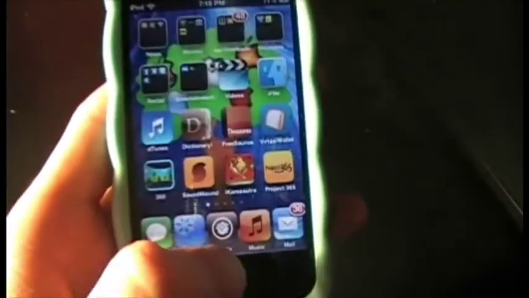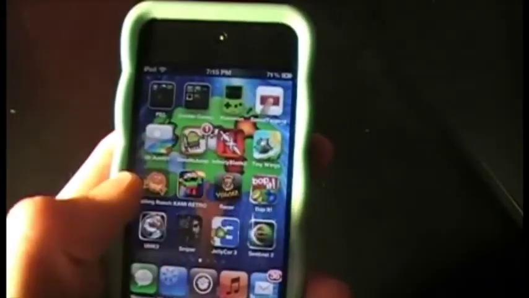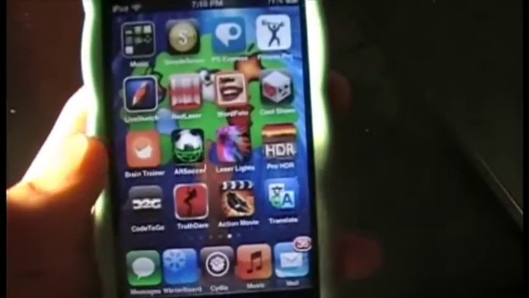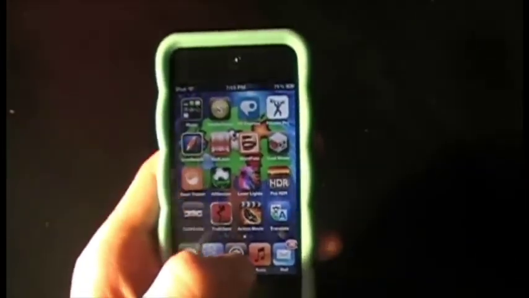Alright, so what you're going to do is slide to unlock, and the new thing you will see is Cydia right here. It won't be right here, it'll be somewhere on your springboard. And in some cases it will be a white square. And what you need to do for that is reboot. Sorry, don't do that. You want to reboot your iPod, so turn it off and on.